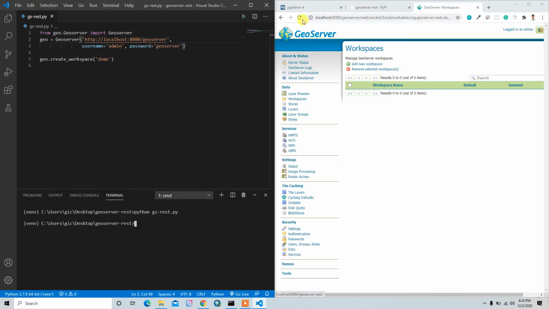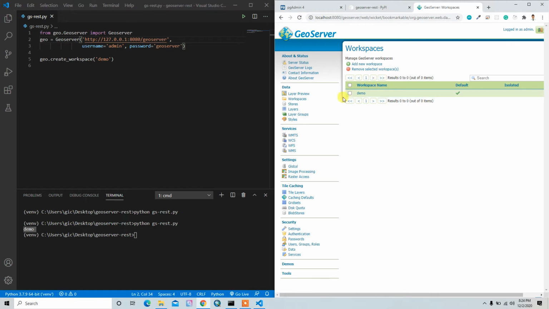Oh, let's check. Oh, it's not working. Maybe there is some issue with this localhost. We can just try to change it to the IP, 127.0.0.1, which is actually the localhost. I don't know, sometimes it's not working with localhost. Let's try again. So yeah, now the output is demo. That means our workspace is created.